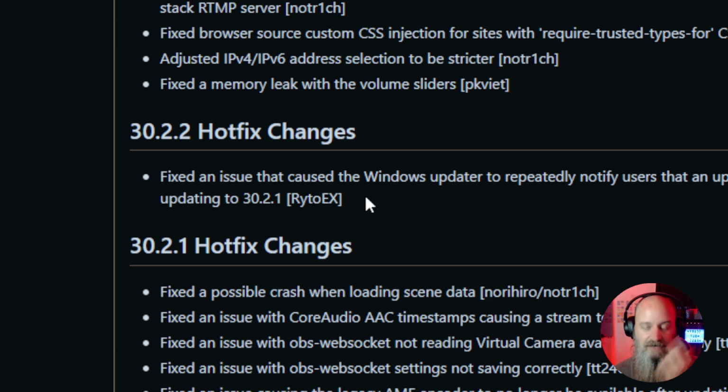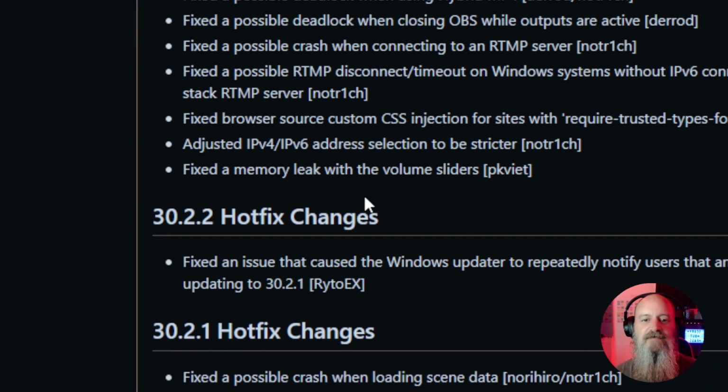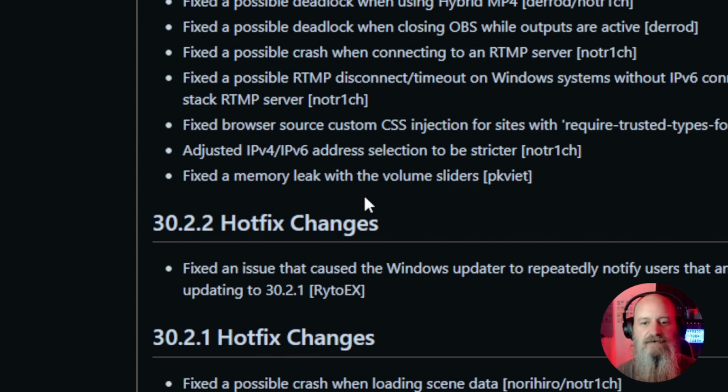Now we dealt with 30.2.2 for a few weeks, and then 30.2.3 came out, where they fixed a memory leak with your volume sliders. So this would also help with some of the OBS crashes, especially those crashing while your output devices were still open. We talked about that earlier.